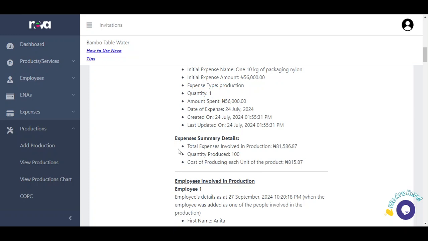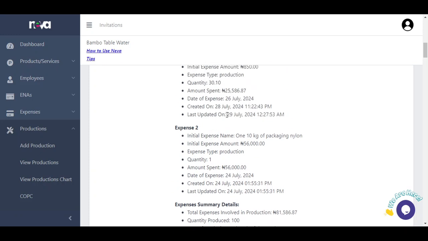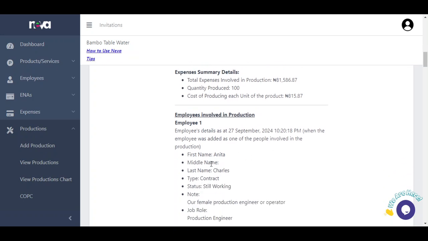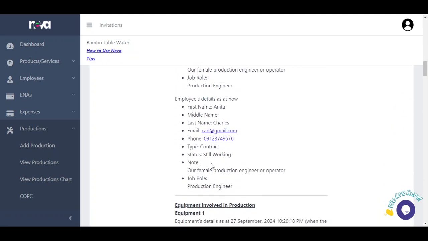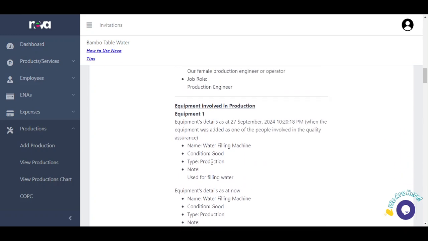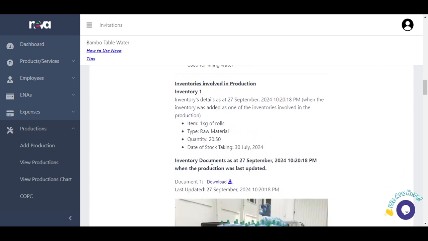But this information is only available to the owner of the business and to the accountants. All this other information here, the team members that have access to these records can view, but only the owner of the business and the accountant can actually view this record. So if you look at employees, you can see that the employee that was there is there. Look at the equipment, the equipment is still there. So you can see the inventory involved in production.